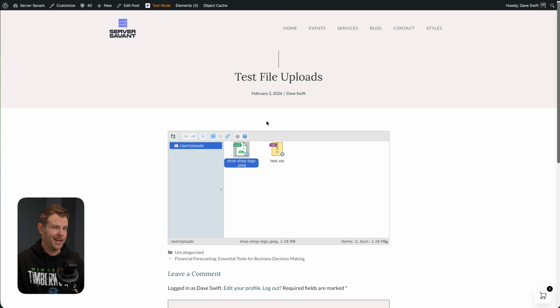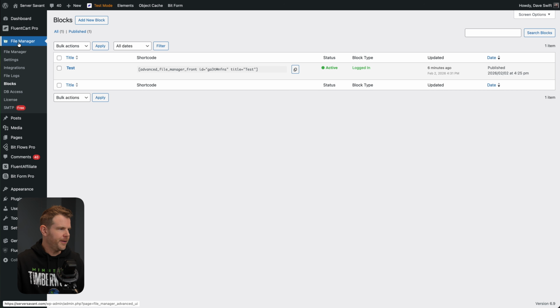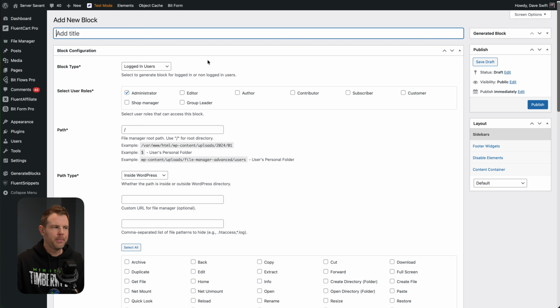And let's take a look at how this actually works on the back end. So under File Manager, we've got blocks, and blocks, you can create as many as you like. The one I just showed you is called test. Let's create a brand new one.